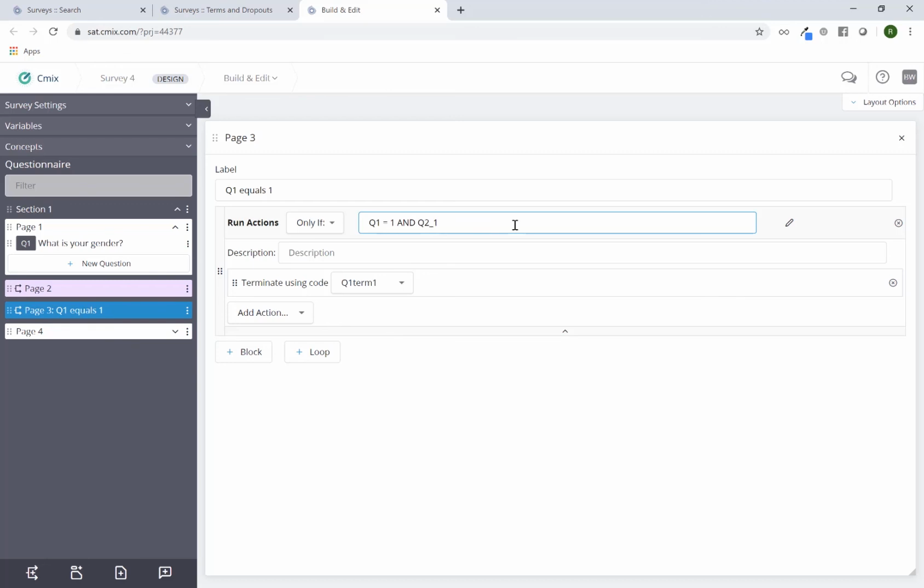Q2_1 doesn't equal 1. Again, just making that up. But you can see that you can continue adding on. It's not like you're locked into having that termination code and have to start from scratch. It's available there. It's an open content field. You can update it at any point.